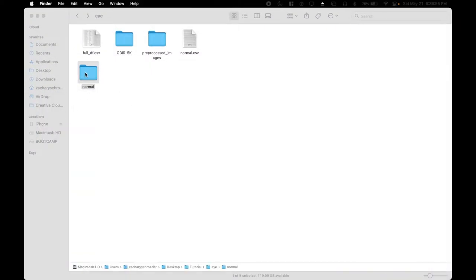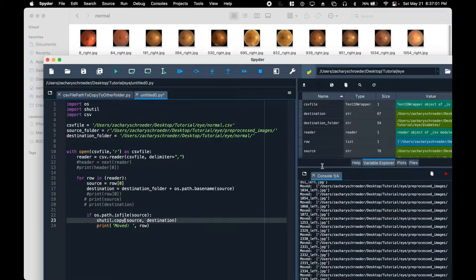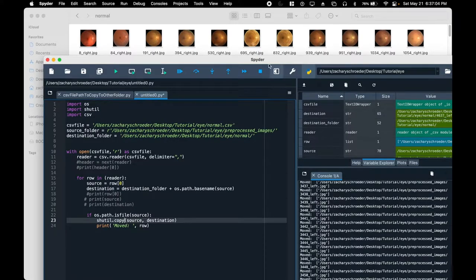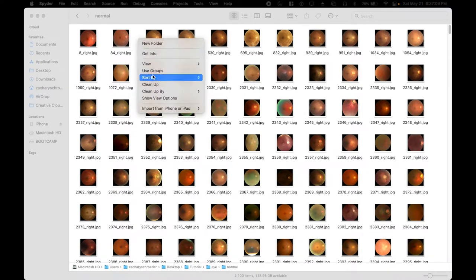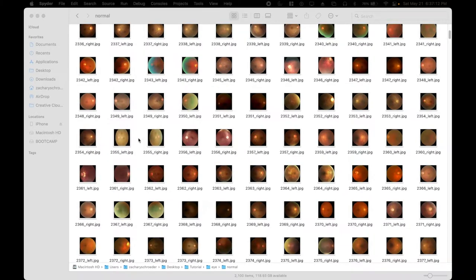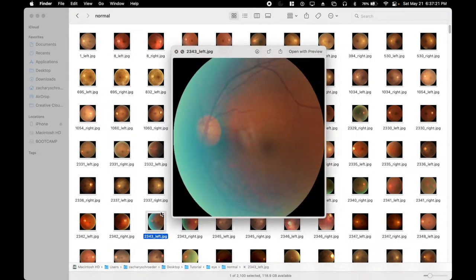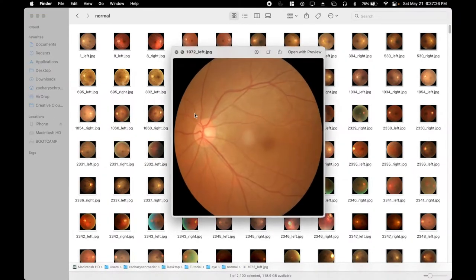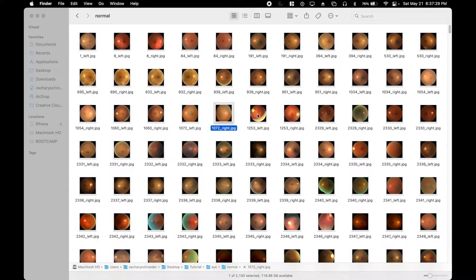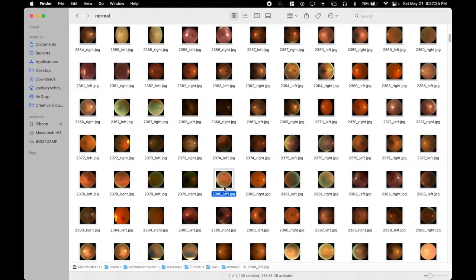All right, so let's navigate to the normal folder. It's empty. If I hit run, it's going to copy all these images into that normal folder. And if I right click, sort by name, now we have all of the normal images sorted. And I have no idea if it's normal or not. I'm just trusting the CSV file because I'm not a doctor. But yeah, so here's all the normal ones.